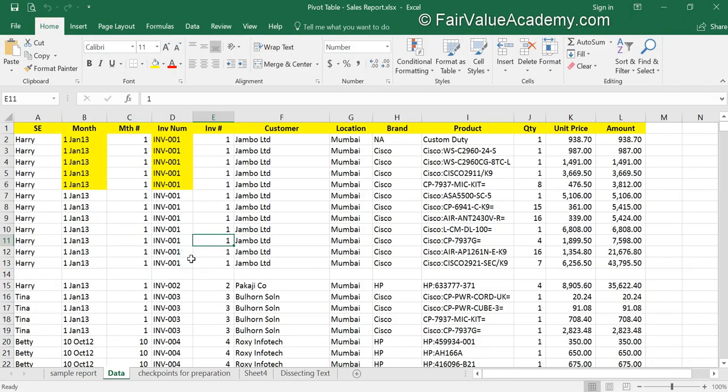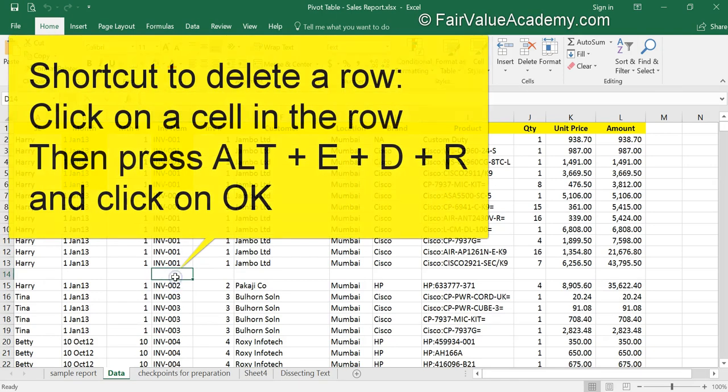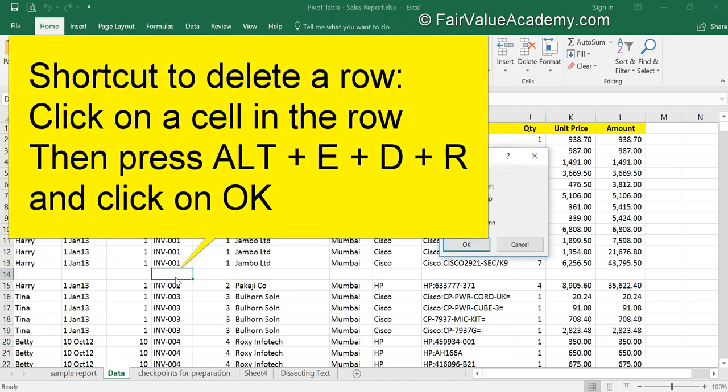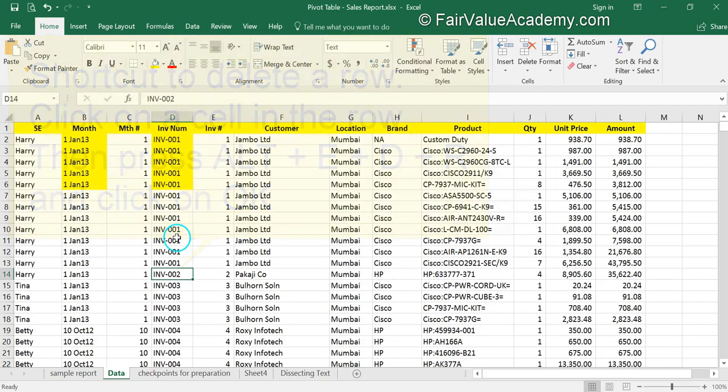Hello, let's make our pivot table from the sales report that we have. I'm going to delete this row which we used in our previous video and create a pivot table. To create a pivot table, we are going to click anywhere in the range. We know that there is no empty column or empty rows in this particular range.